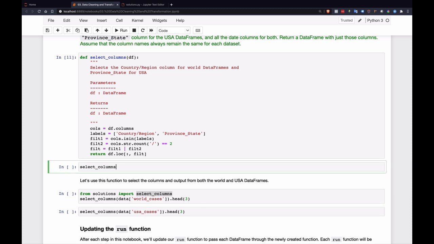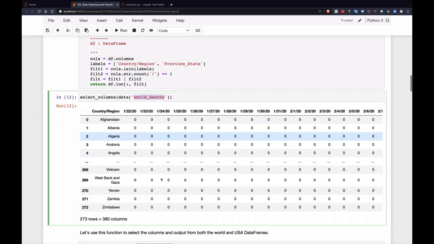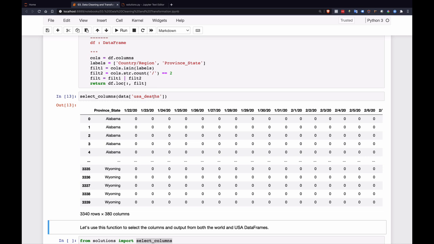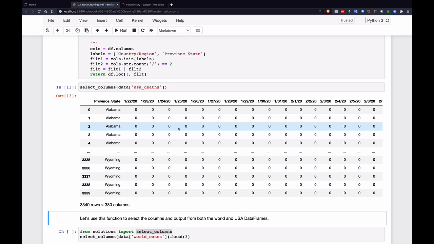Okay, and what will happen is I'll give it, let's just do world deaths so it's a little bit different. I did not show these, but the deaths and the cases one for each group are the same in terms of their columns. So that works, and let's do USA deaths, and that looks like it is working as well. So it just basically removes all of the columns that are unnecessary for continuing on with the analysis. So we really just want the name of the area and then all of the dates.